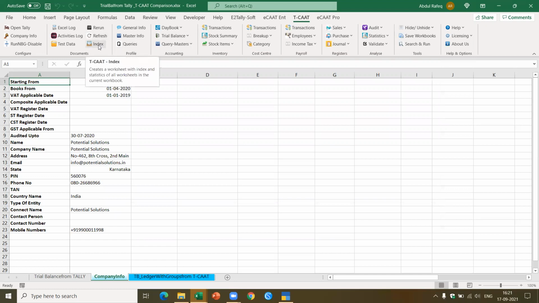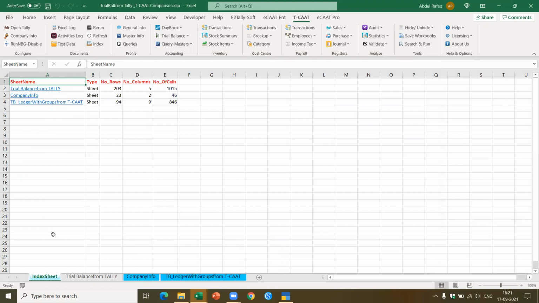Okay, index sheet. What this function does is create an index sheet with the links of all the worksheets in this specific workbook. Not only that, it gives me a complete list of all the rows, the number of columns, and the total number of cells. And if any sheet is hidden, it'll also tell me which sheets are hidden or very hidden. That's another type of hiding which is possible using a macro in Excel. So this is what is called an index sheet.